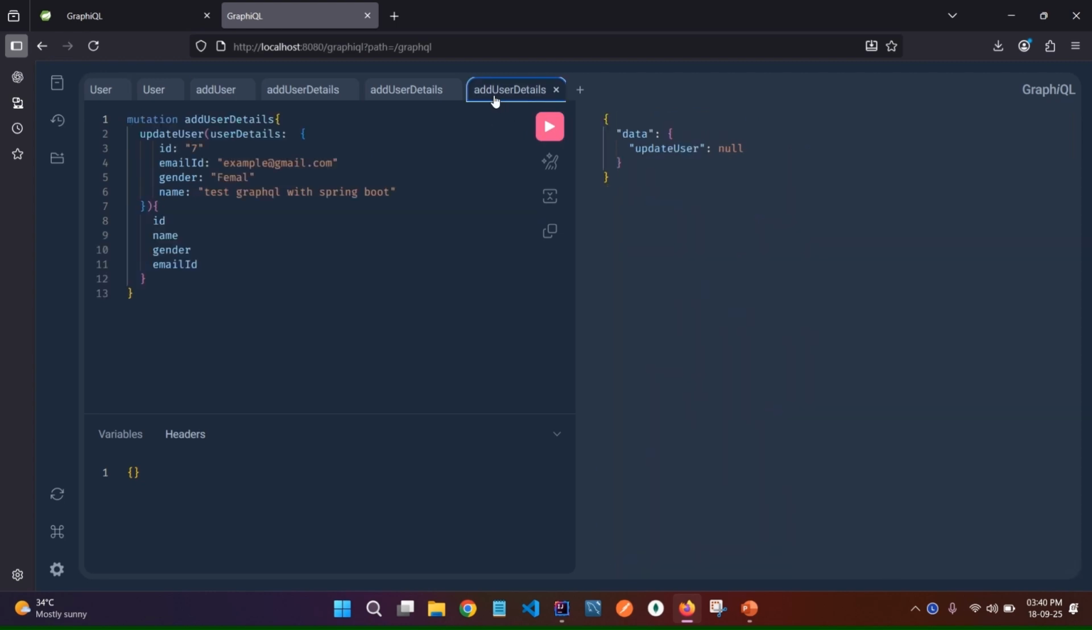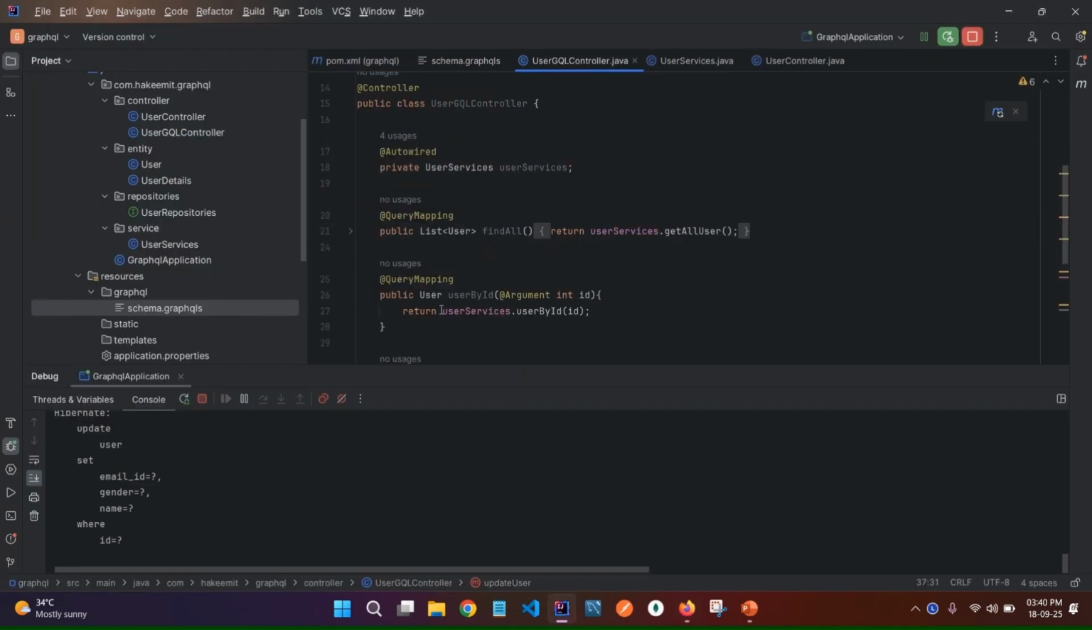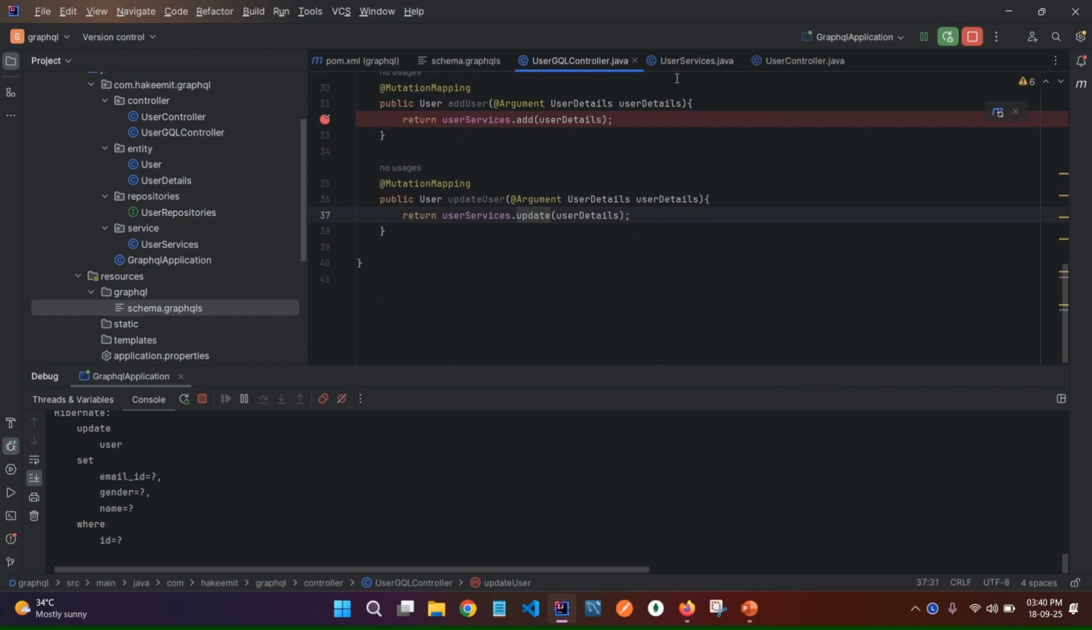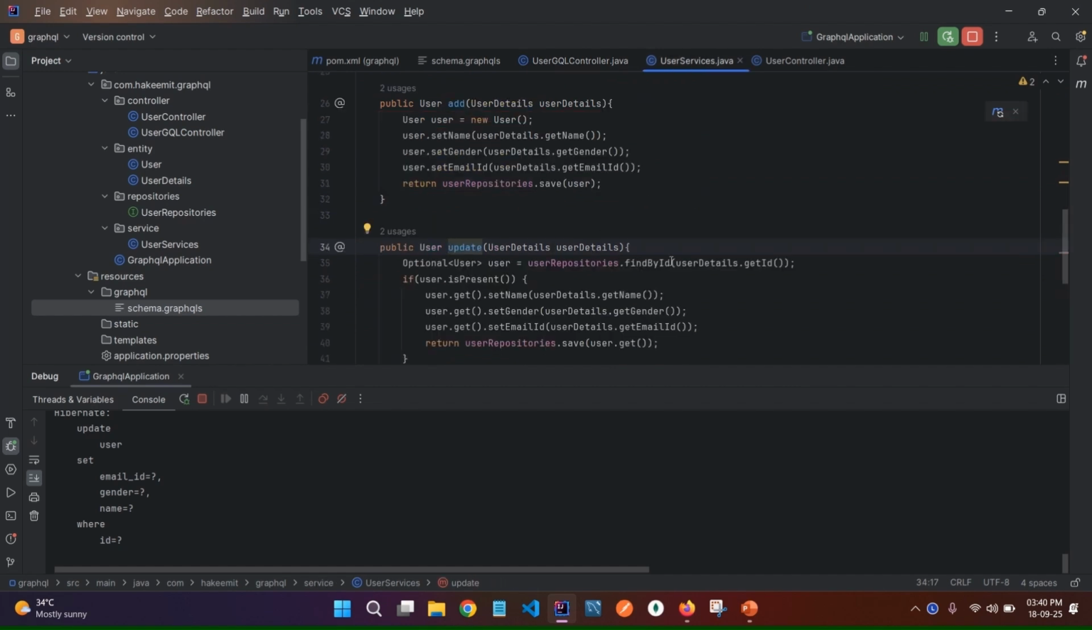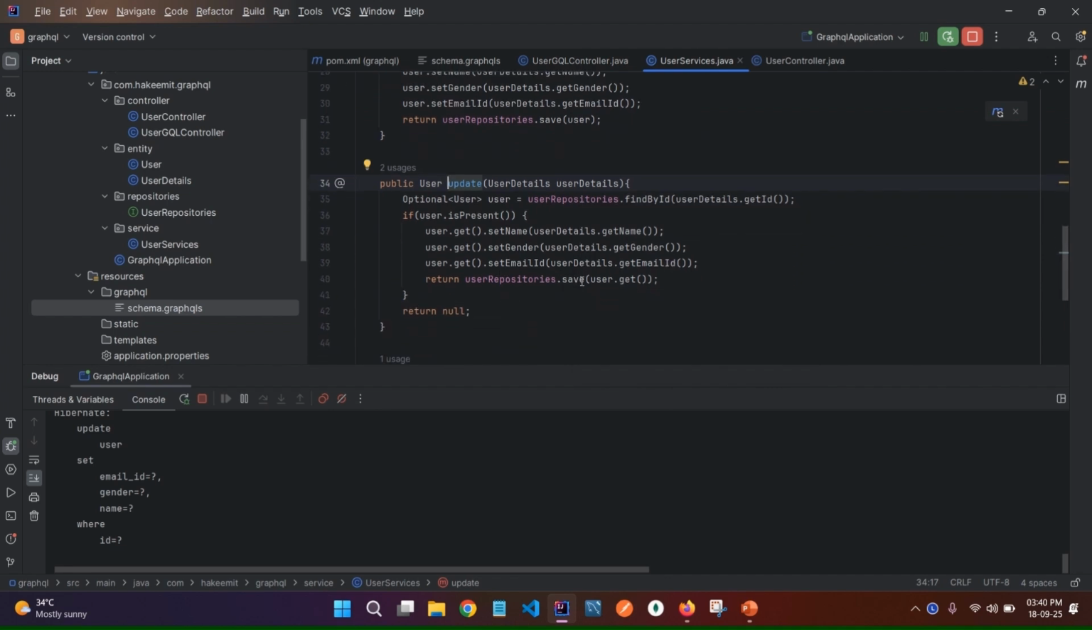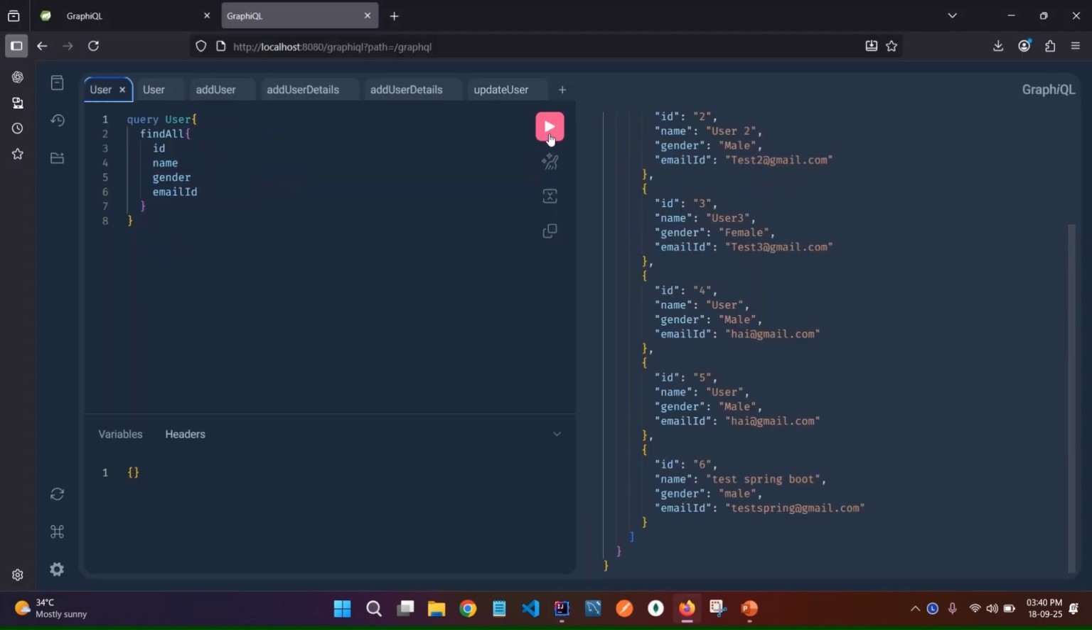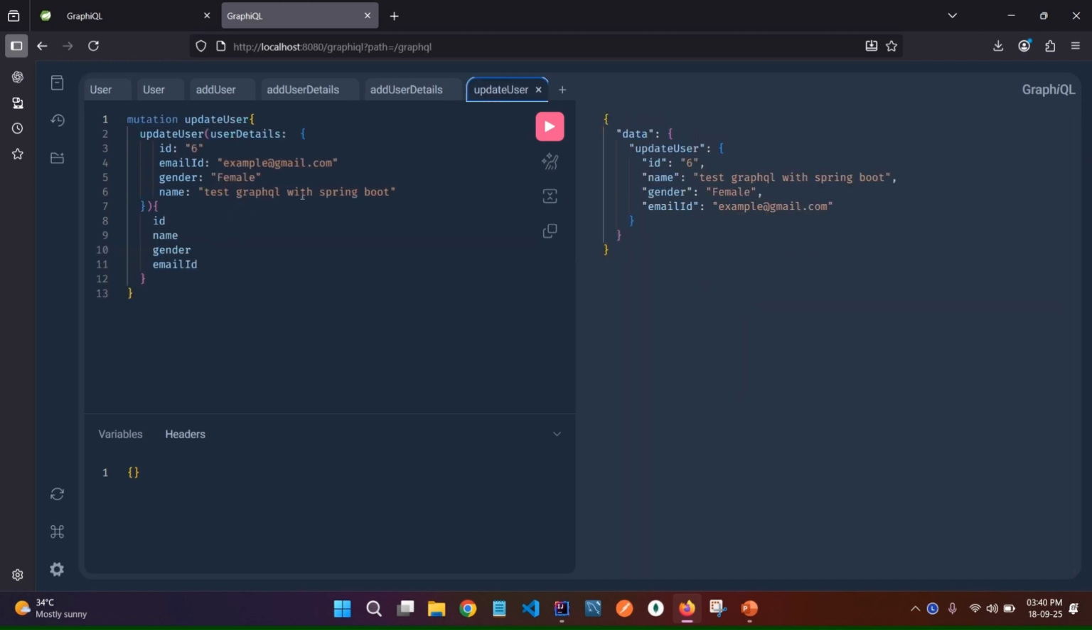So now let me update the id in the update user. Instead of 7, I will use 6 because that already exists. Now let me update that. So in response, you see that details have been updated on the server and it is showing me properly. Because in service we have put that find by id, just to find the details in the database and then update that. Now if I refresh here as well, you can see those details are updated in database. So that's how you can perform the update operation using GraphQL mutation mapping.